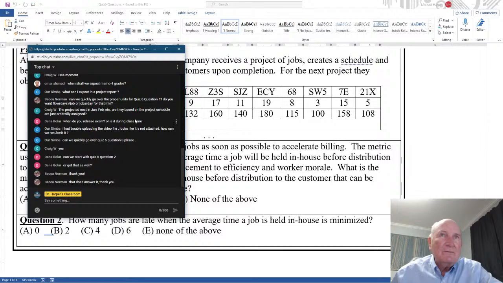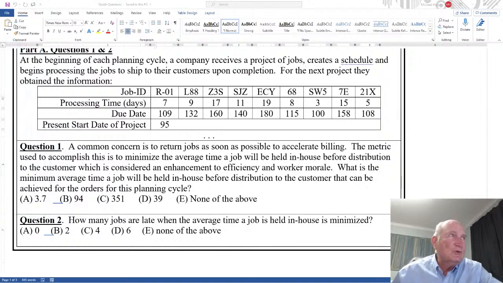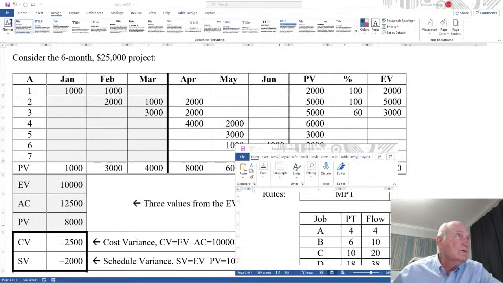Here we go. Simba: Can we quickly go over quiz 5, question 3? Sure. Quiz 5, question 3. This is quiz 6. Quiz 5. Let's go over quiz 5.